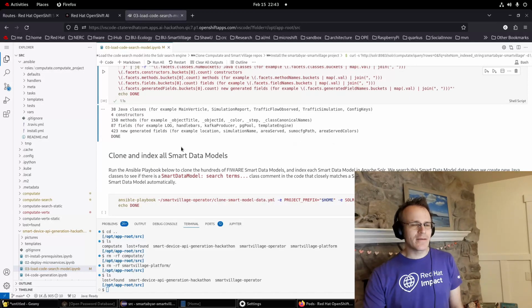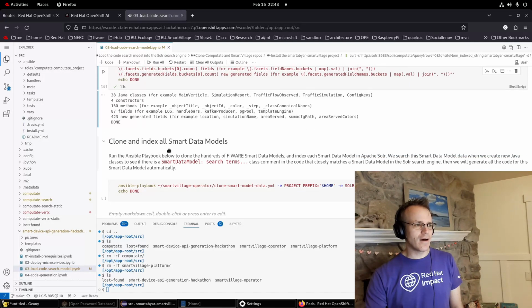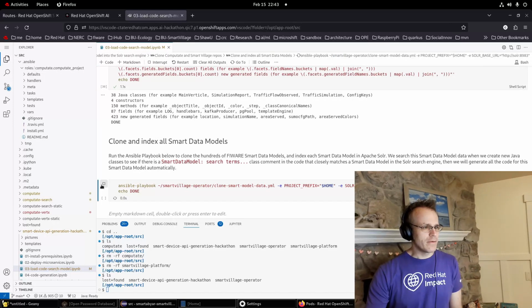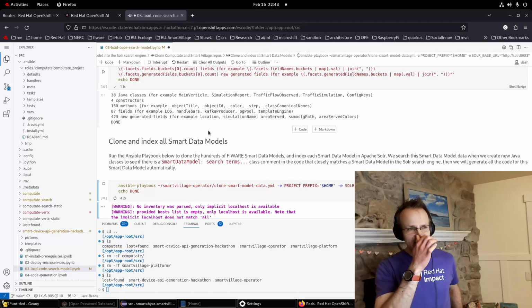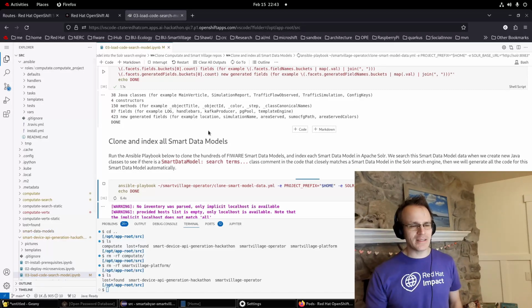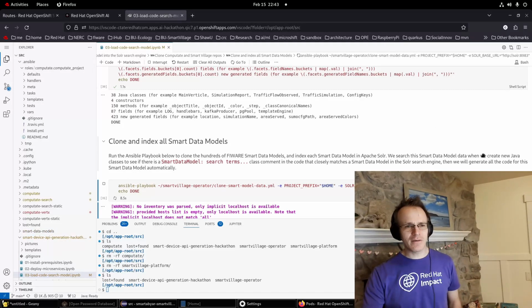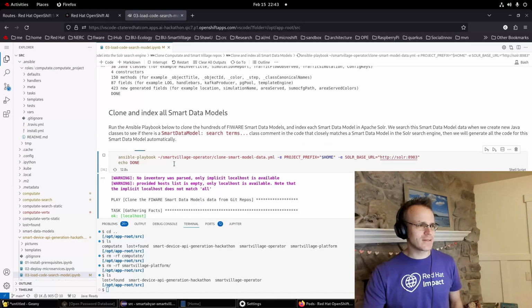The last thing that we need to install is all of FIWARE's smart data models. We run an Ansible playbook below to clone the hundreds of FIWARE smart data models and index each smart data model in Apache Solr. We search the smart model data when we create new Java classes to see if there is a smart data model.